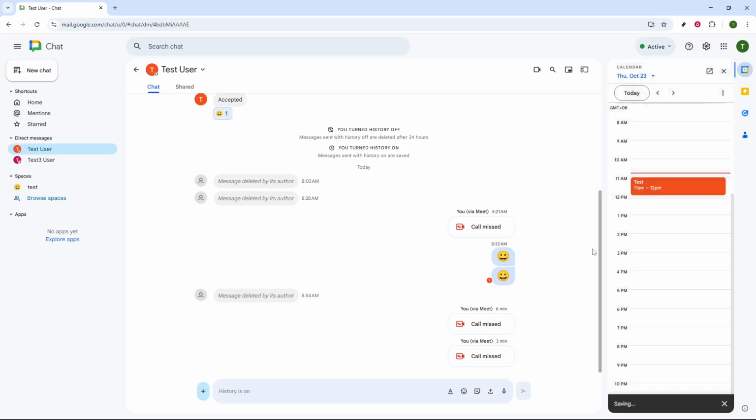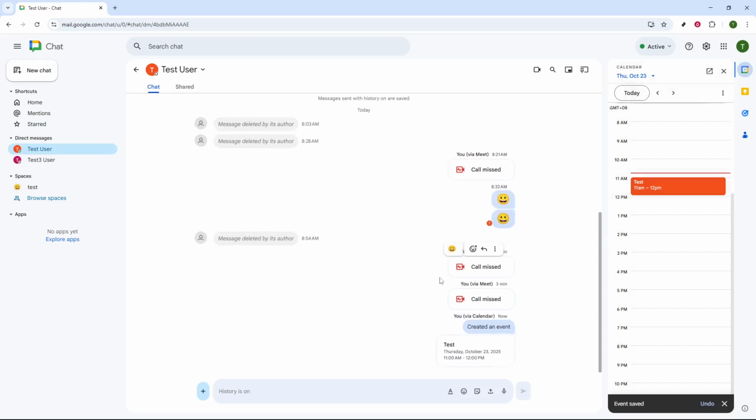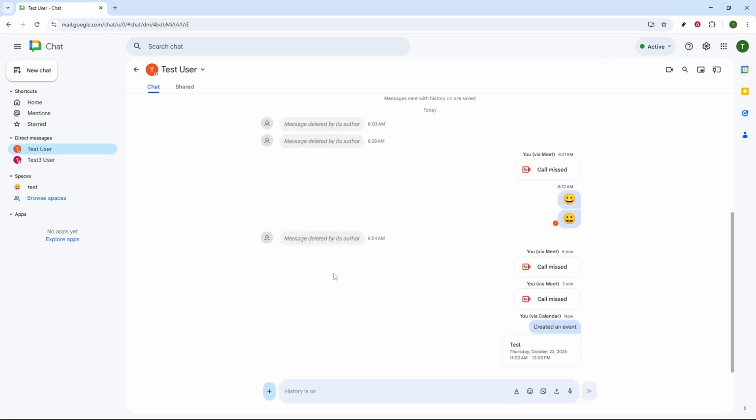And there you have it, a simple step-by-step guide to creating an event in Google Chat. With these tools at your fingertips, scheduling your next meeting will be both efficient and hassle-free.